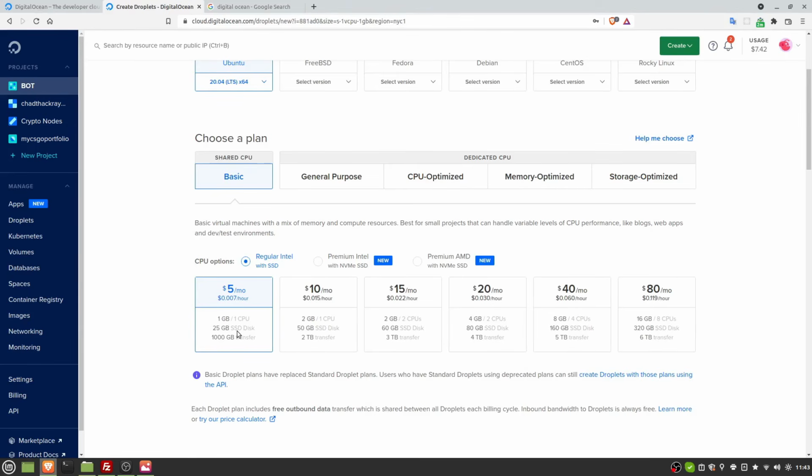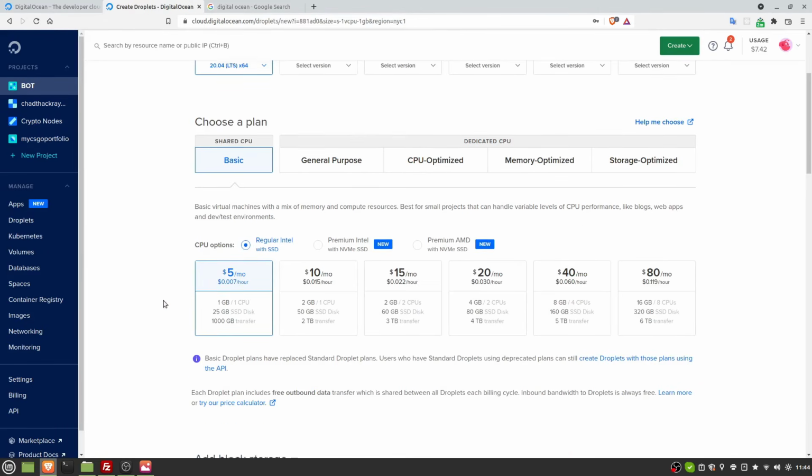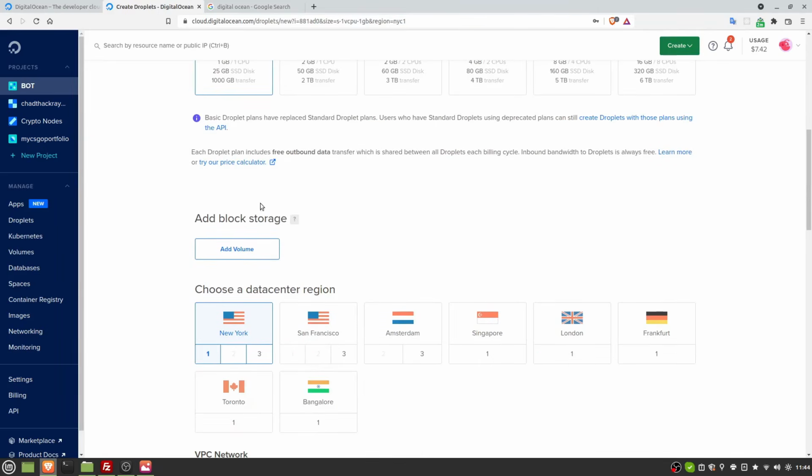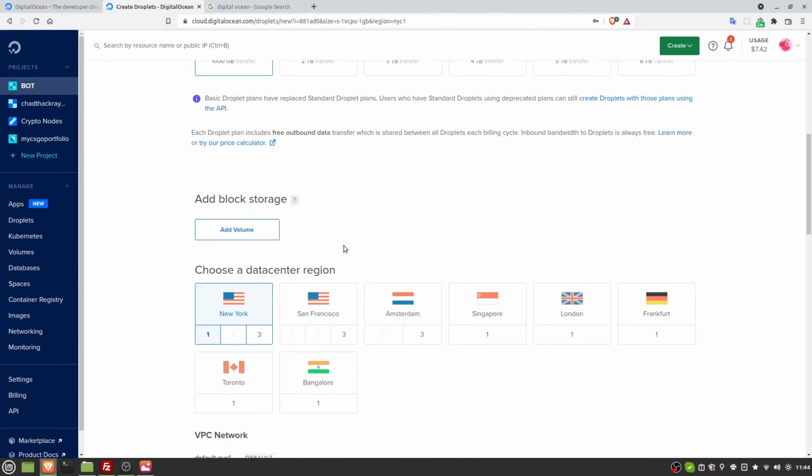Obviously, if you've got some crazy machine learning model that needs insane computing power, you might be more up here or picking something like the CPU optimized one. But for us, we just need this $5 a month one, and that will more than cover our needs. We don't really need any block storage. We don't have a database on this bot or anything. There's no real need for that.